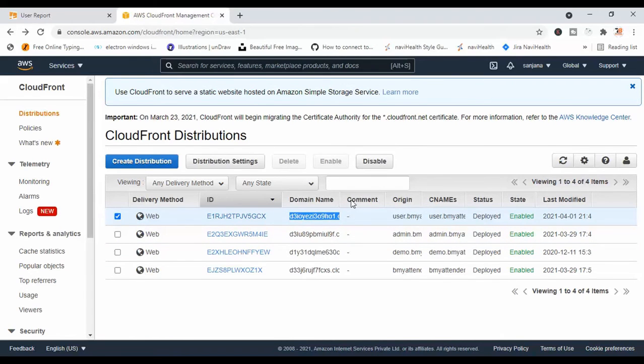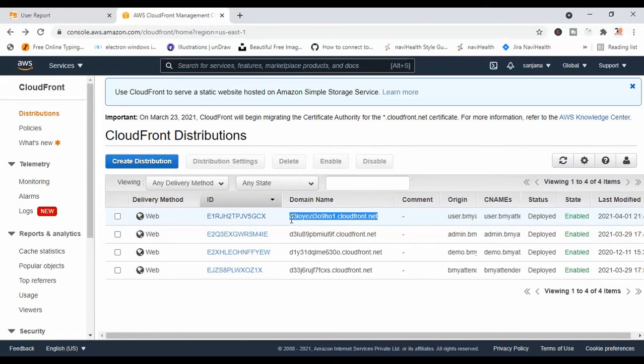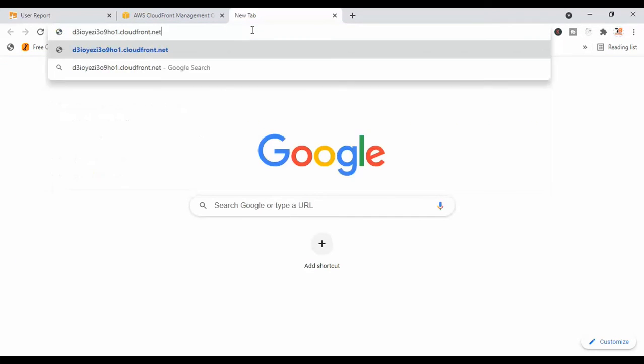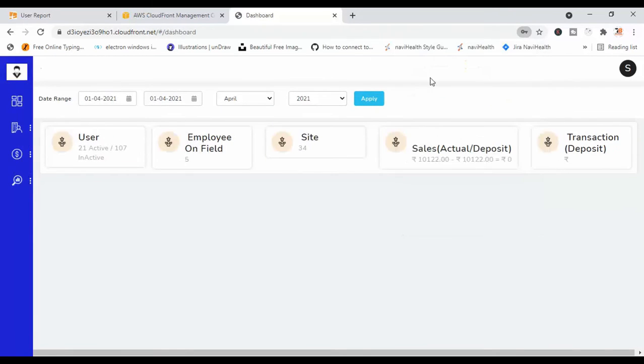Now you could also access our website using the CloudFront domain name. So here is the domain name generated by CloudFront. You could copy this domain and paste it in the browser and see the output. Like in my case, you can also see this. Our website is working fine. Now let me check if it's working or not. So I'm trying to log in. So here you could see, it's working properly fine.